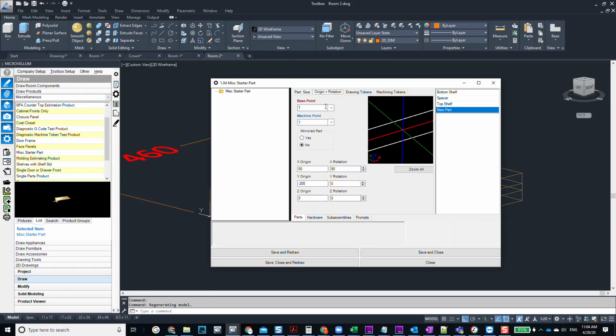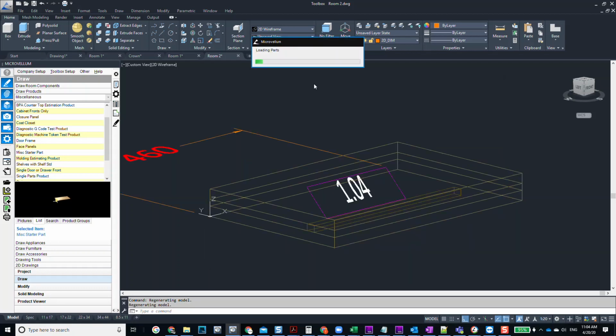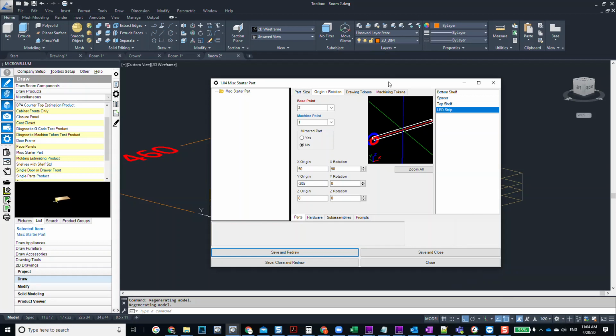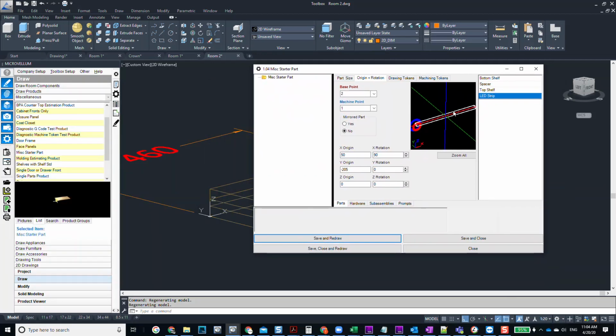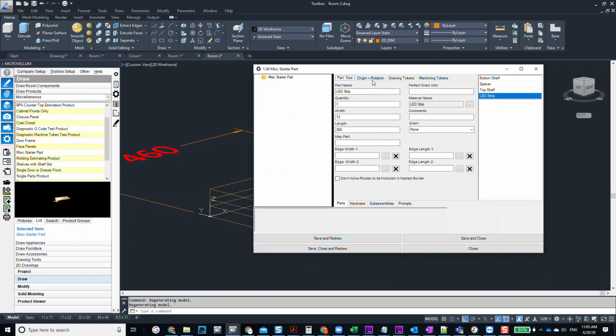Now our base point for this part, since we're rotating it around, we're going to say is a base point of 2 on this one. And we'll just save and redraw that, see where it ends up. So that's looking correct there. So that looks good. Our part is coming through there the way that we needed it. So now we can just modify that part. We'll just say copy selected part. We'll change it to our hover bracket.